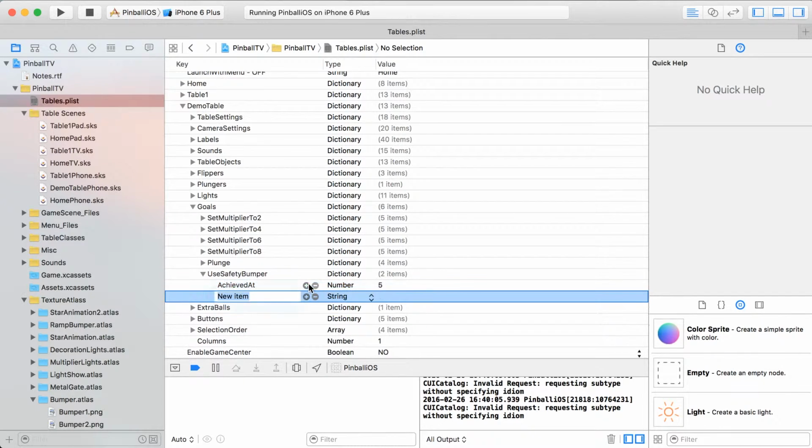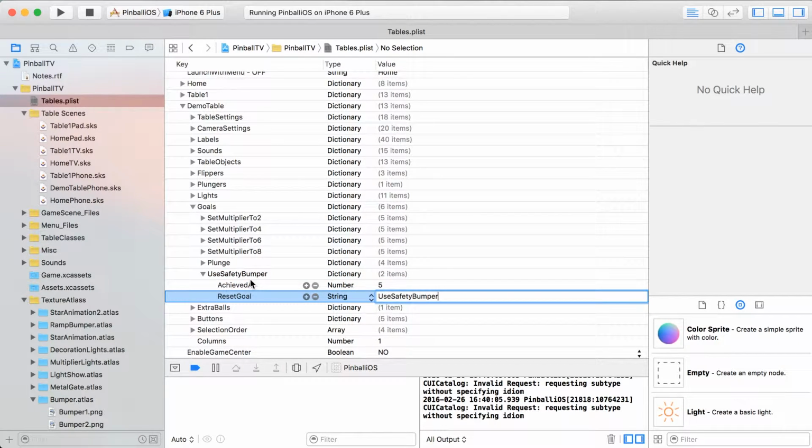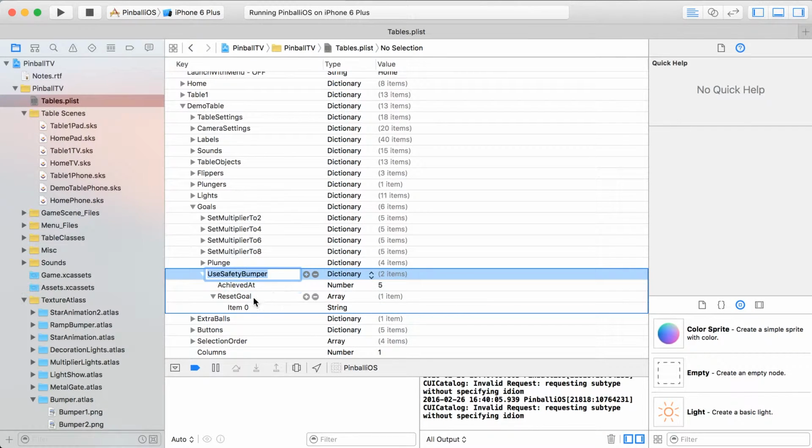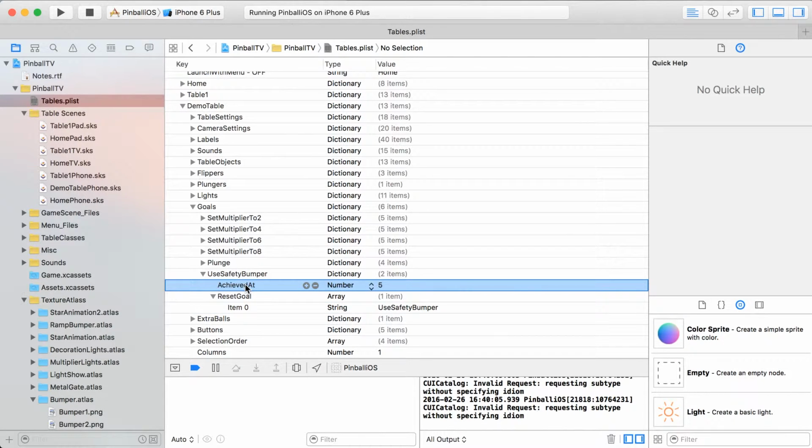All right. Now, when we do activate it, we might want to reset it. So put in here reset goal, and this is also going to be a string value or an array value of any number of goals that you want to reset after this one has been achieved, including itself. So if you want to make this particular goal back down to 0 again, just put in there reset goal and the string value of use safety bumper, or you could set it as an array and put in multiple goals to reset, and again put in itself if you want to, right? Okay, so let's activate a safety bumper.